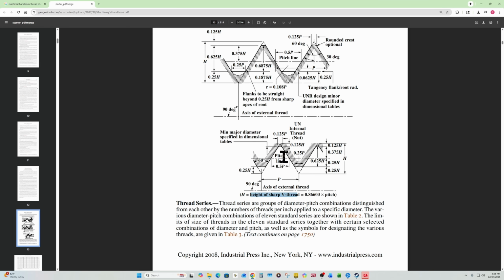And the next thing we need is the pitch. The pitch line is this one that's going all the way through.